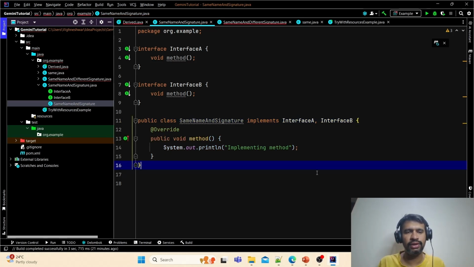So this is pretty clear. You can have two interfaces with the same method names, and in order to make it work, you have to override that method in the concrete class. So this is one variant.